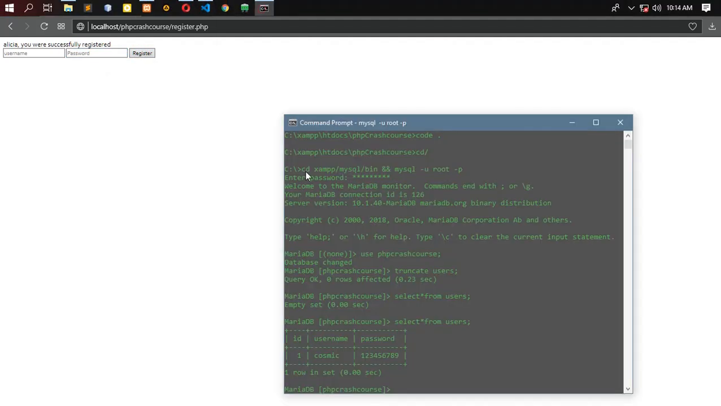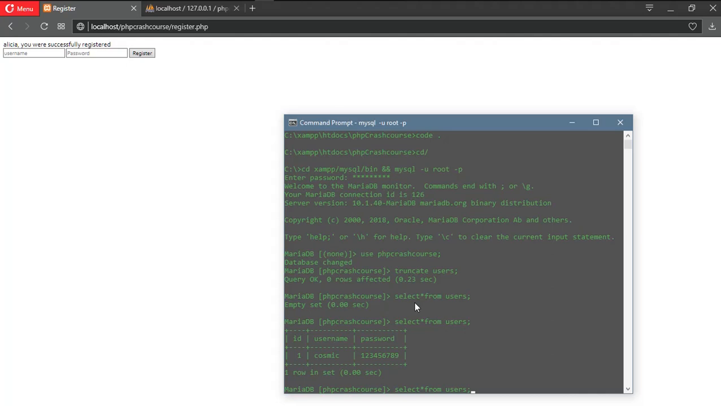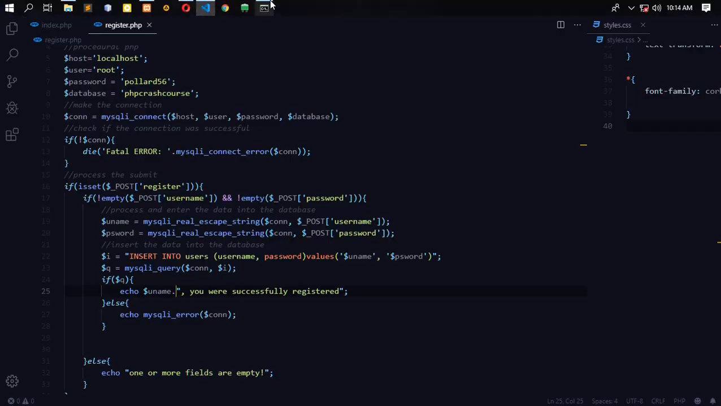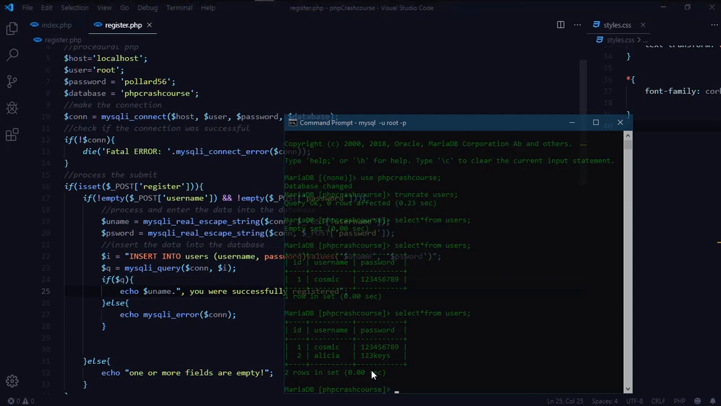You could also do something else, like Alicia, and then you can have 1 2 3 keys, register. Alicia has been registered. So when we come here, let me give it a darker background so that you can see. Now you have Alicia and the password is 1 2 3 keys. You see, that's how you register people.